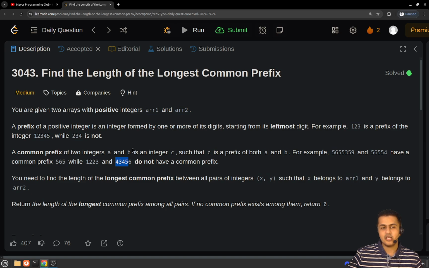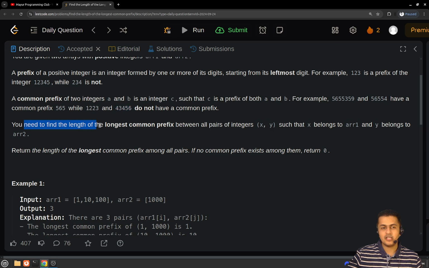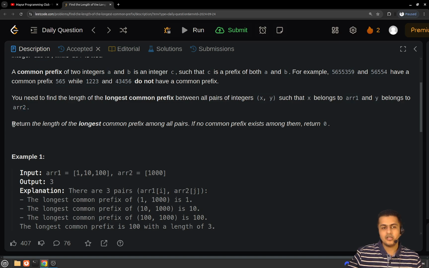They are trying to give an example to make you understand what a common prefix is. And then you need to find the length of the longest common prefix between all pairs x and y such that x belongs to array 1 and y belongs to array 2. So return the length of the longest common prefix among all the pairs, and if no common prefix exists, then you have to return 0.